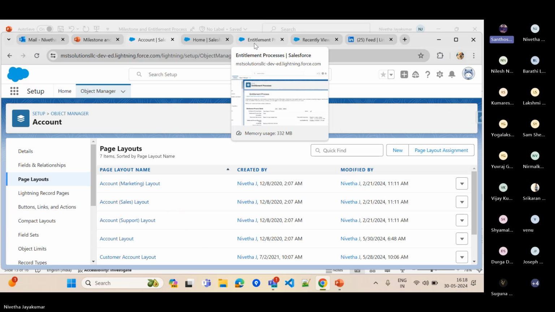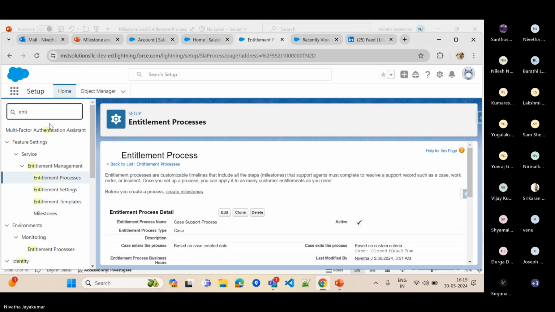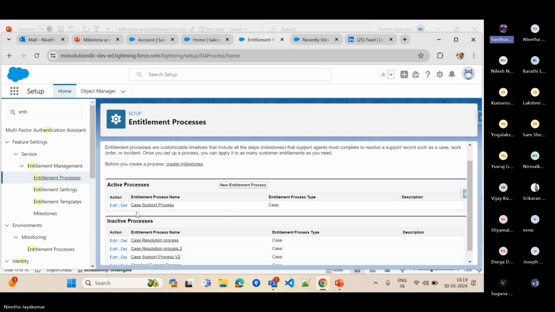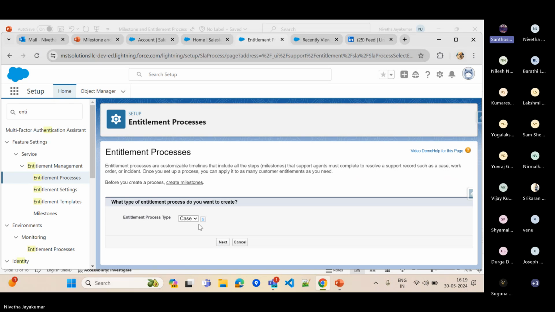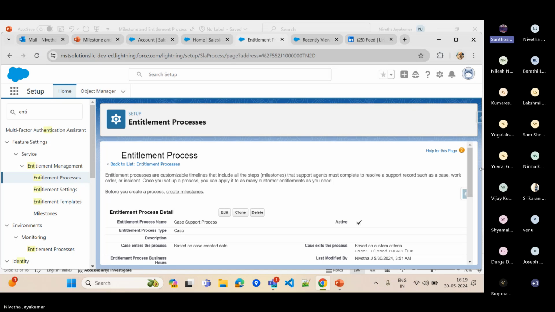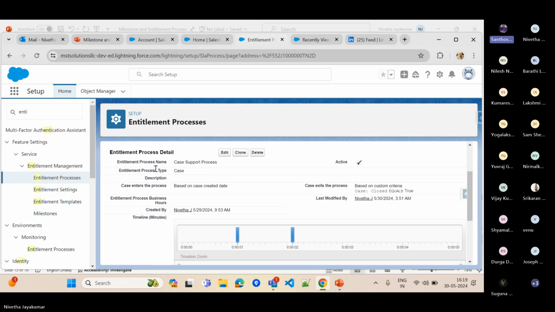Next we are going to configure the entitlement process. So from Setup, search for entitlement process. From new entitlement process, you can create a new entitlement process. Here, we have already configured a process and we are going to demonstrate using that entitlement process. So here we have created an entitlement process named case support process.